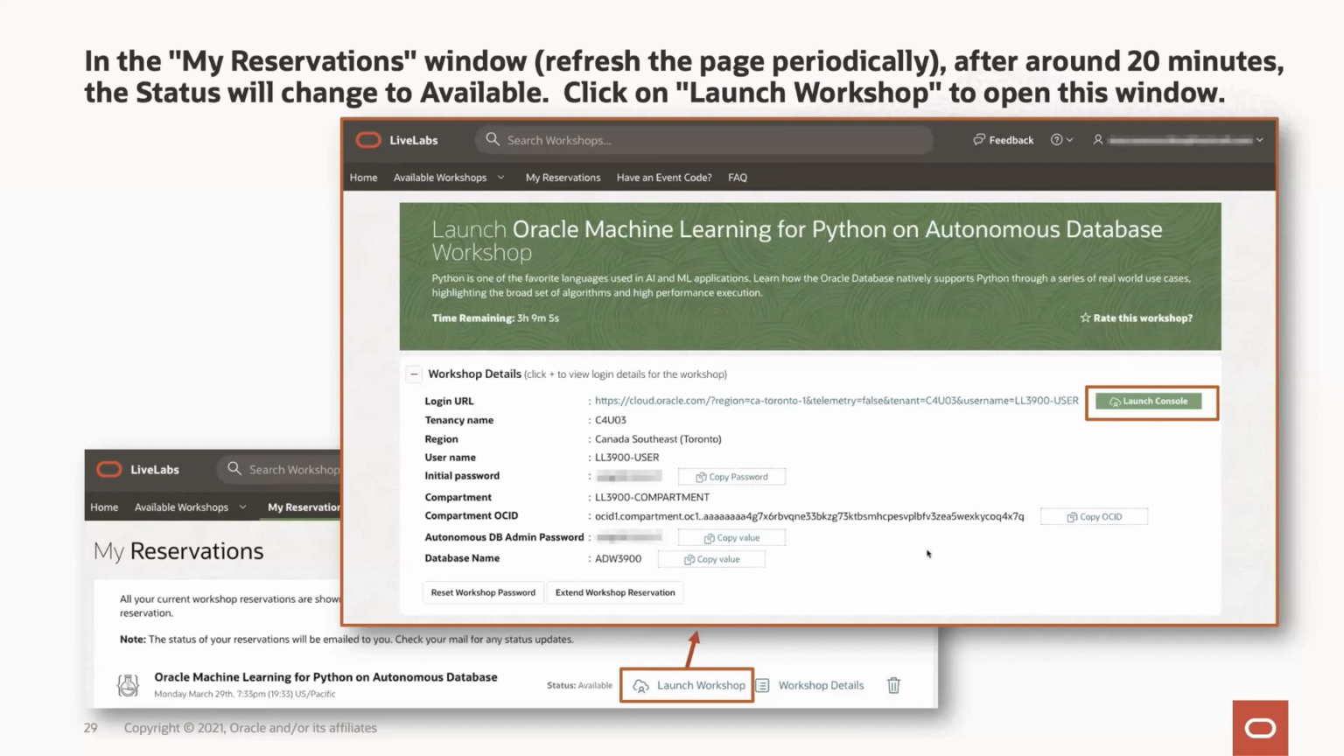So you saw that it was ready, and then when I clicked launch workshop, I got to this page. And from this page now, don't click on launch console yet, but we're going to need to see this page running. Okay, we're going to do that next.